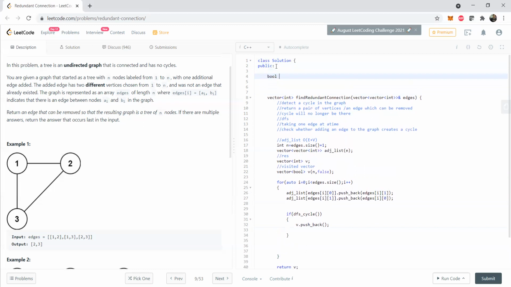So it will be a Boolean function, DFS cycle. It is going to take the vector of int, that means the adjacency list, which is the graph in this case. It will also take the visited array, which is a bool array. We are going to take 2 more things: the current index, let us write it as IDX, and the parent. We can also write this as V for simplicity.